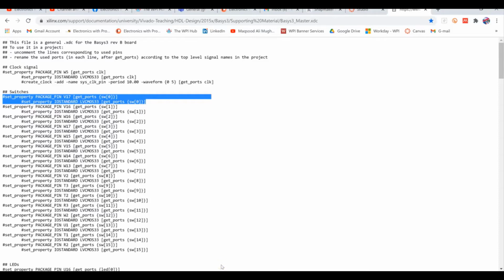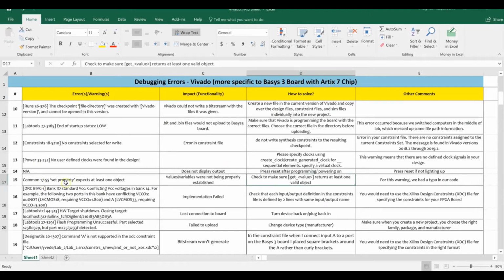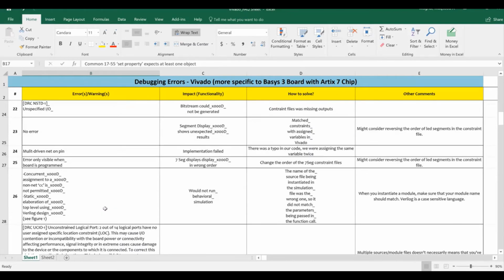If the variable names are a mismatch, then it may throw you an error and may say set property expect at least one object, okay? That basically means any one of your IO ports is missing in the constraint file. Let's look at one more error over here maybe.